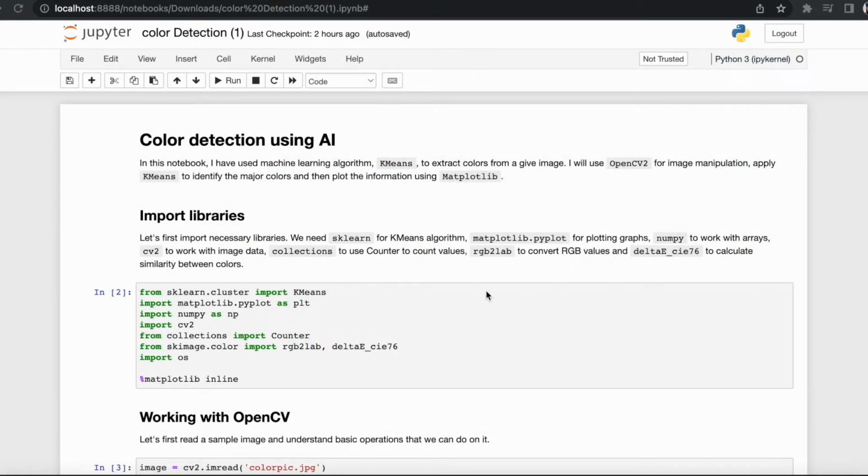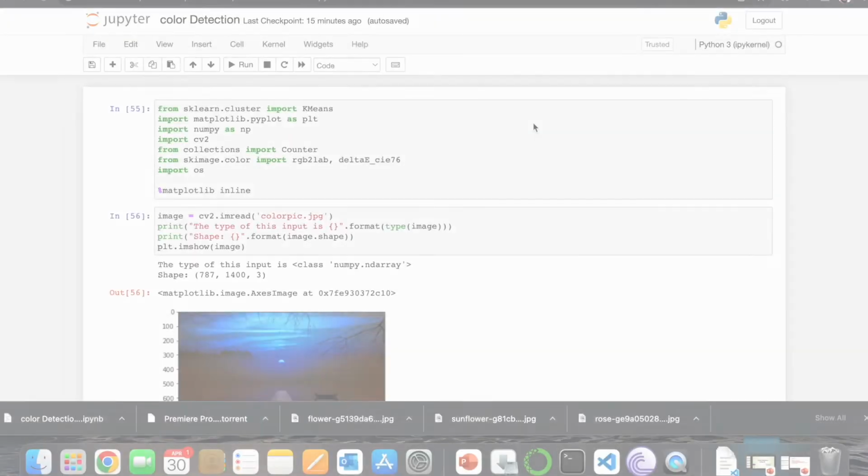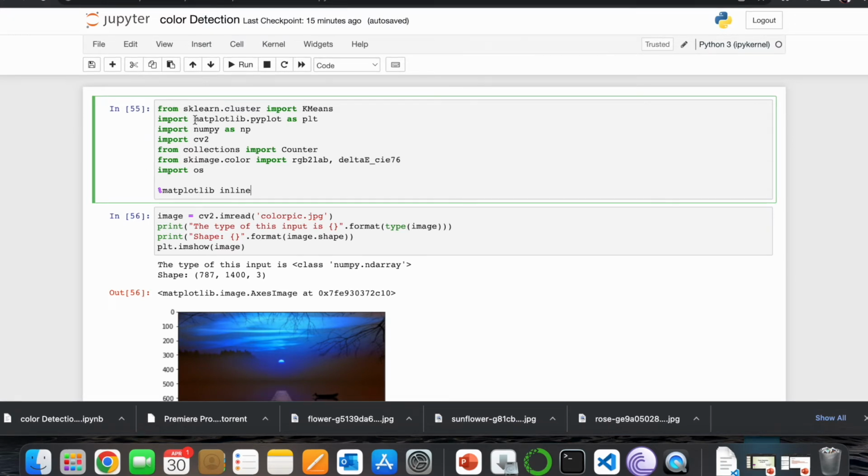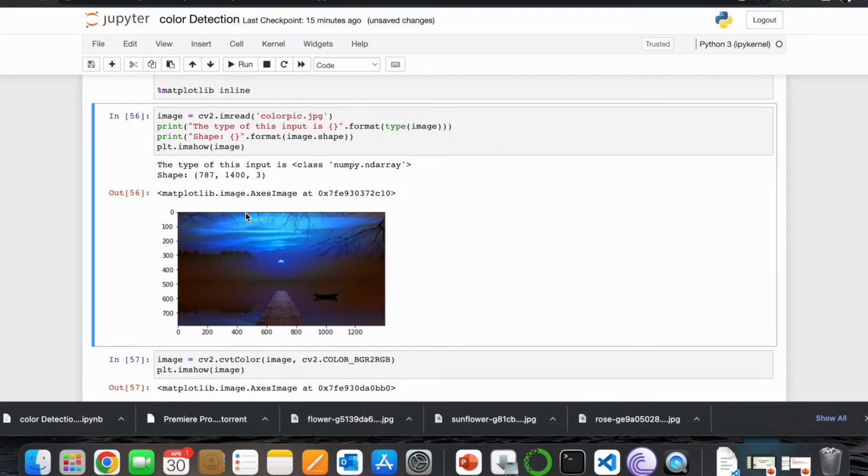Hi, I am Gali Prasanna Sundar Kumar. I'll walk you through the working of the code. The first step is to import all the libraries. These are the libraries which we need to run this project: sklearn, matplotlib, numpy, cv2, collections, skimage, and so on. So this is the very first step. We are going to run this step. The step is executed successfully.